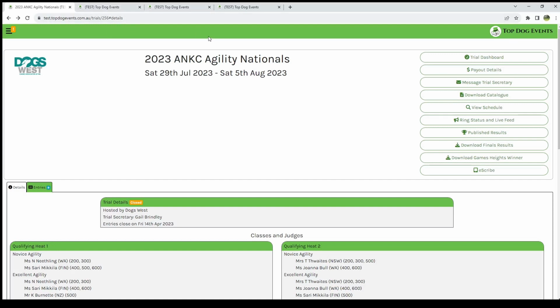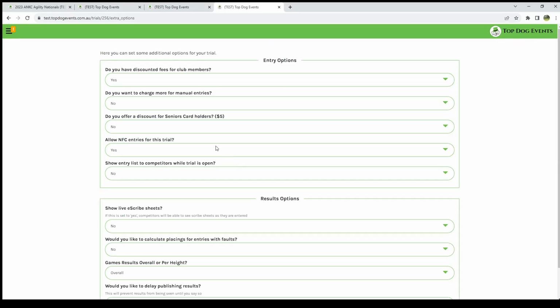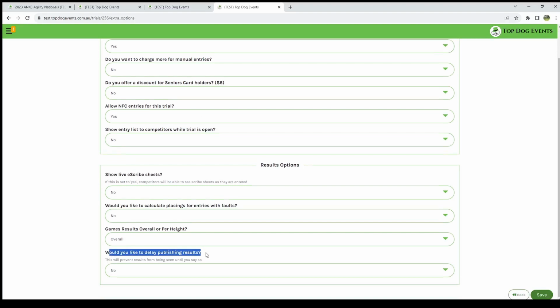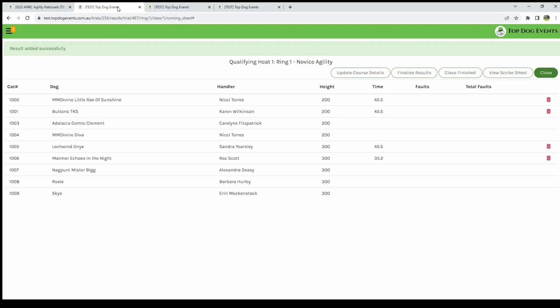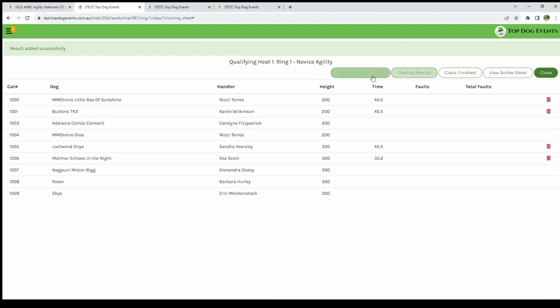While we're talking about hiding results, we have another option here where you can delay the publishing of results. This is handy for championship type events like finals and anything else where the club would rather save the results until presentations.